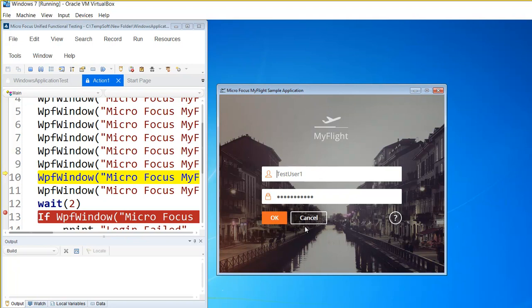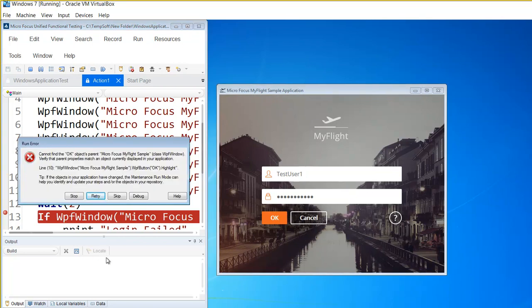You're right, Javed, you will see something interesting comes now. After a certain time it will show an error message. Let's take a look at what error message it brings. If you see this bar here running, that means it is running. Now you see the error message, right? Cannot find the OK object's parent. Now, guys, you tell me what happened.